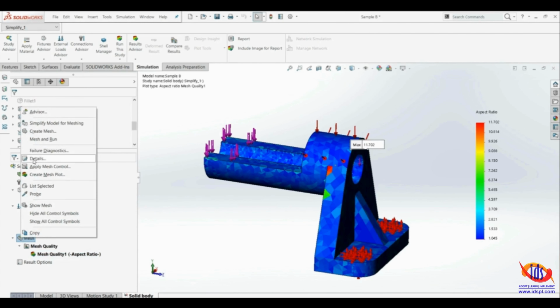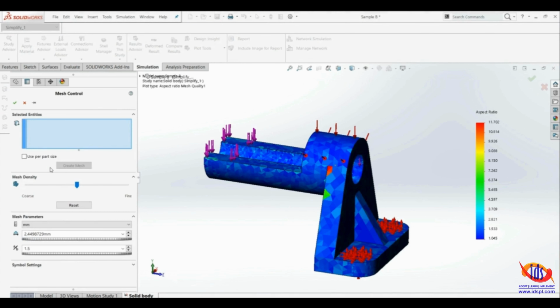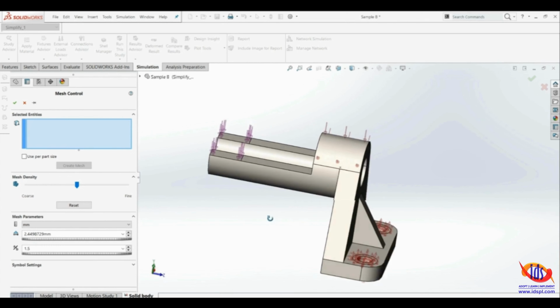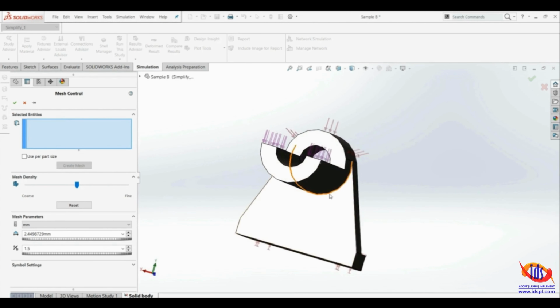So now let's go to mesh. Let's right click and click here, apply mesh control, like this. And first here we have to choose faces, edges, vertices where we want to apply mesh control, and say the higher stresses will be here.